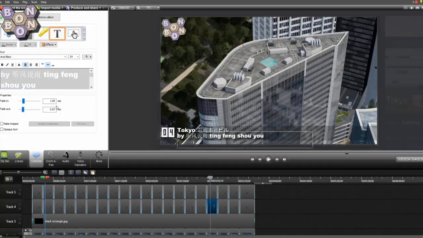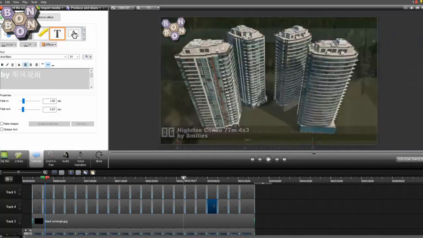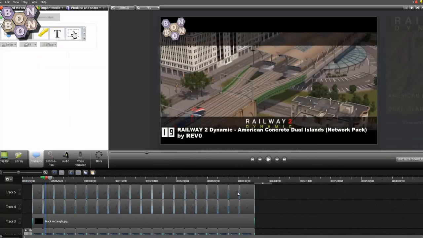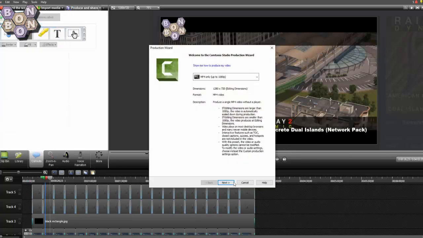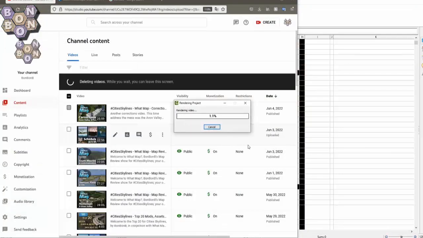And Ting Feng Show, you can go as well. There we are. Right, that's better. File, save, produce and share. Yes, we will very happily overwrite that.